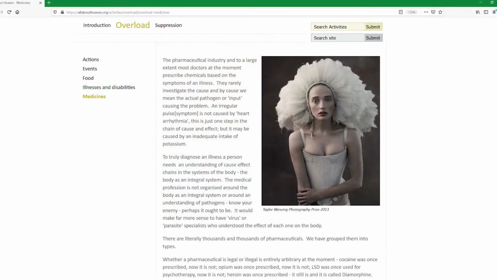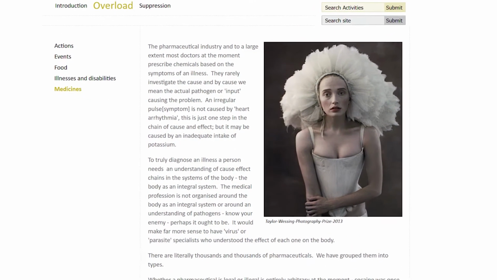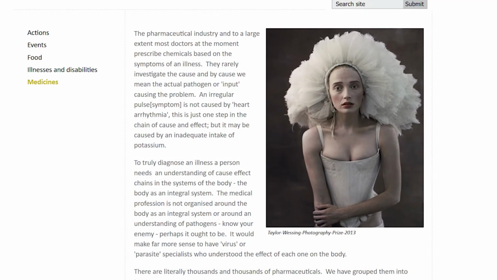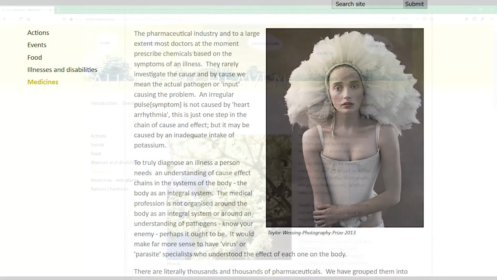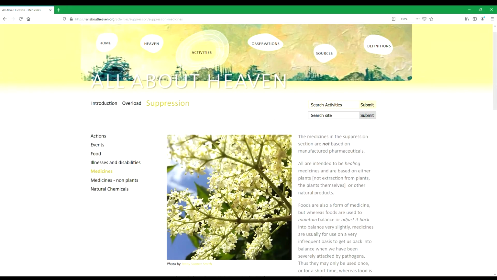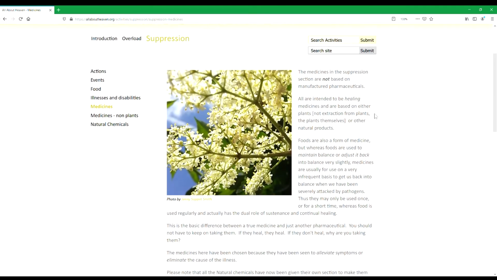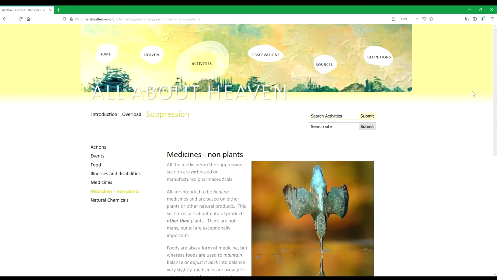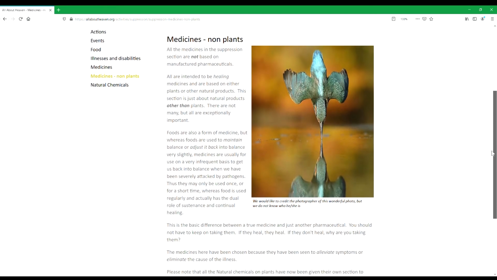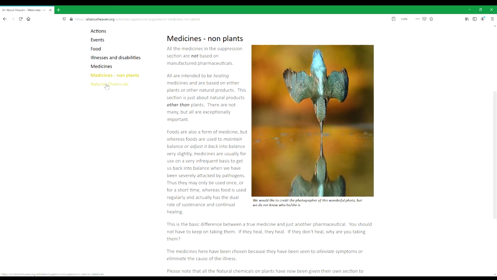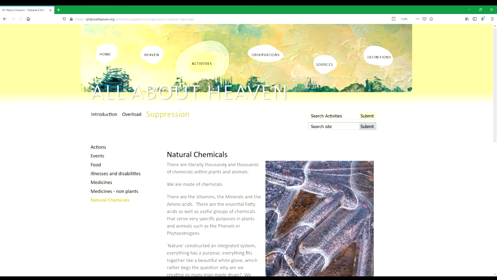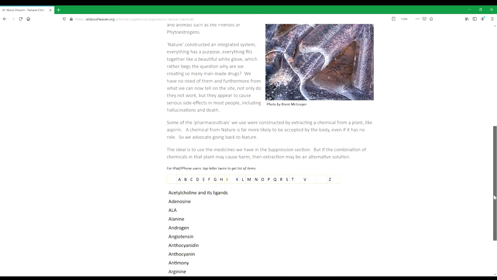Medicines. The medicines in the overload section are based on manufactured chemical pharmaceuticals that suppress the symptoms and do not tackle the cause. The medicines in the suppression section are all intended to be healing medicines, treating the cause, and are based on plants, not extraction from plants, the plants themselves, or other natural products and chemicals.